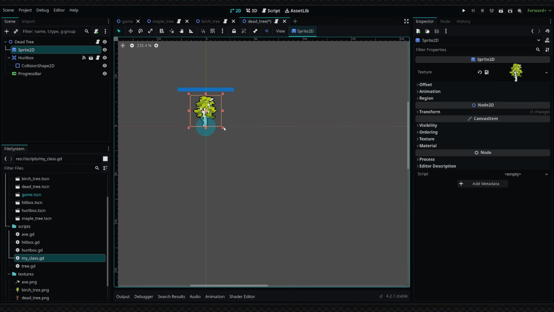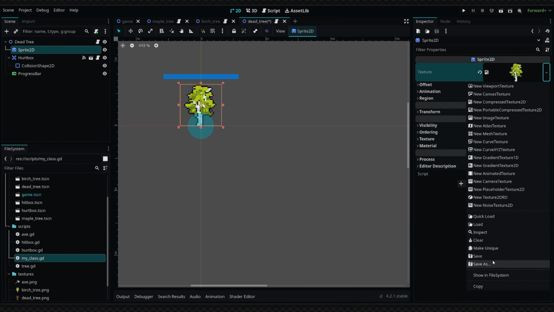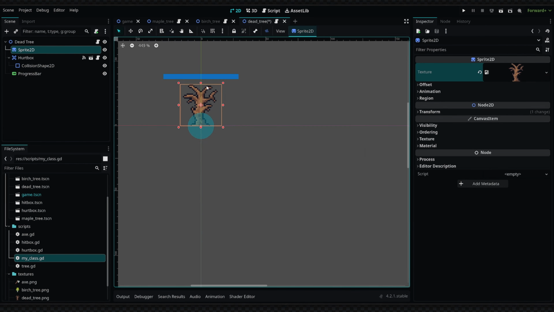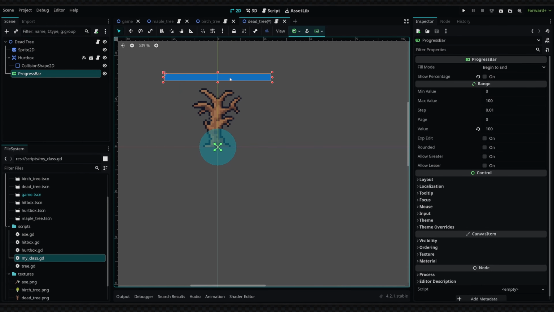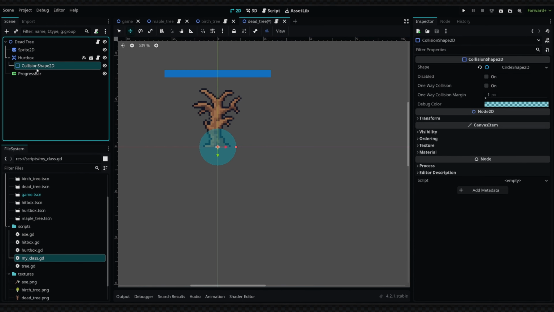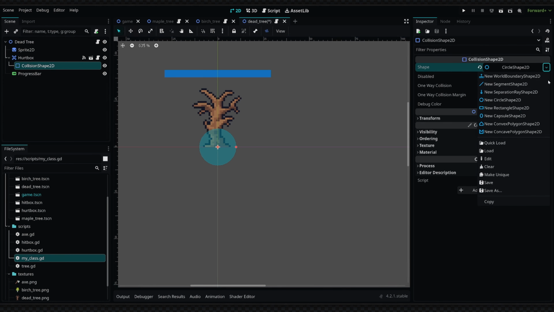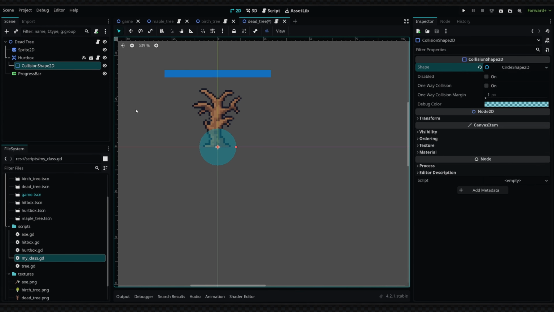Now for the sprites, obviously I'll replace this with my dead tree texture. And then the health bar, I'm just going to move this up a bit. And for the collision shape, again, you would be able to change this and it would still retain its size apart from the other tree classes, since this is uniquely saved in its own scene. So just for example, I'm going to set this a bit smaller here.